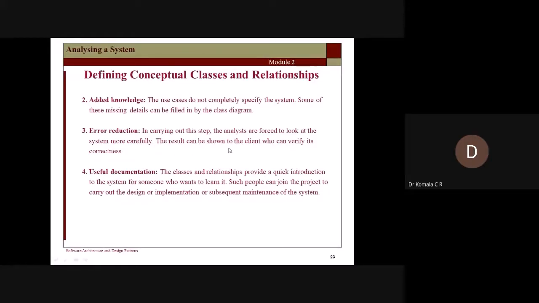So the result can be shown to the client, because once you finish, you are going to deliver the product to the client. Before delivering, you should check whether any error is there. So the result can be shown to the client, who can verify its correctness. Finally, the client is going to check whether you have given the product according to his requirement.